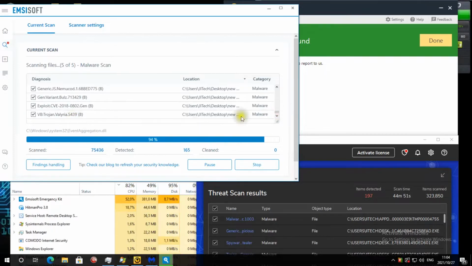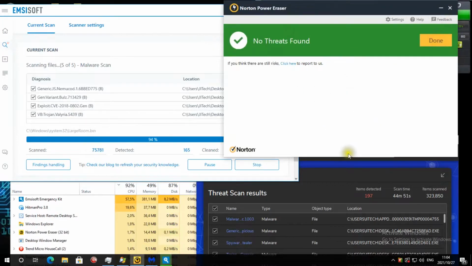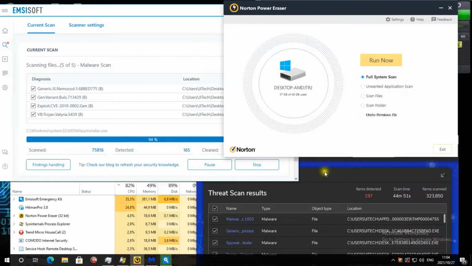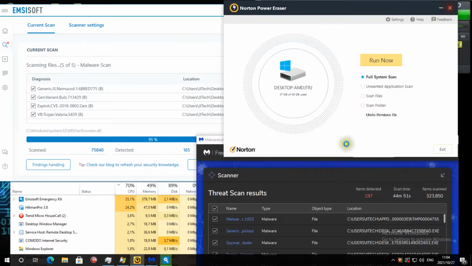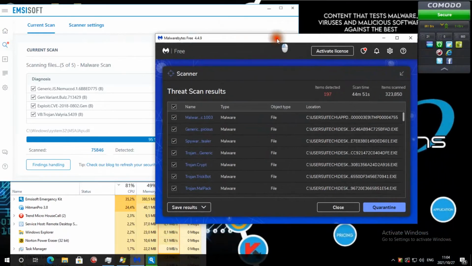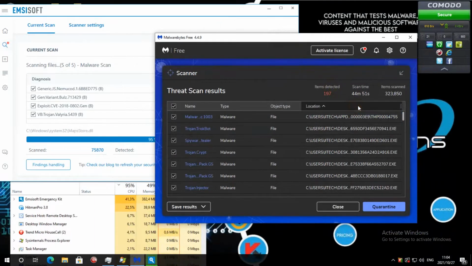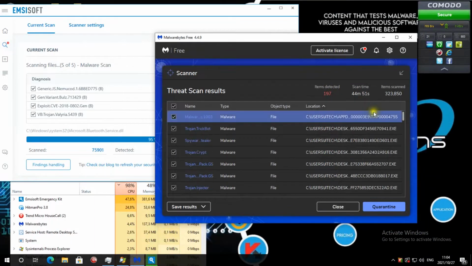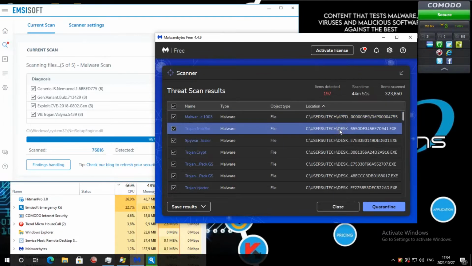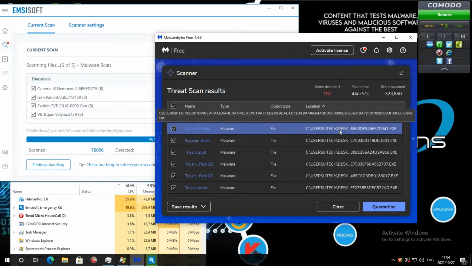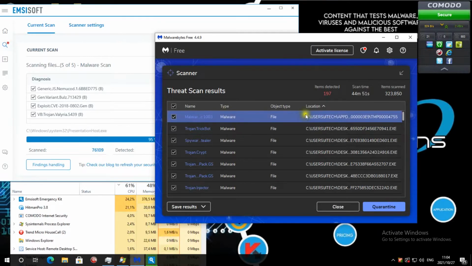Okay, it's still scanning though, but nothing found so far. Norton Power Eraser, there's nothing. I'll just wait for the scan to finish. Okay, let's have a look at Malwarebytes in the meantime. It seems like Malwarebytes found one in AppData. So there's one in AppData and the rest is not. Okay, cool. So that's actually quite good.